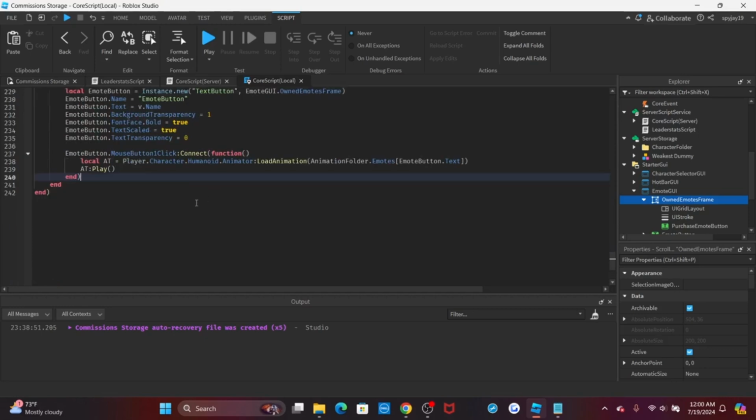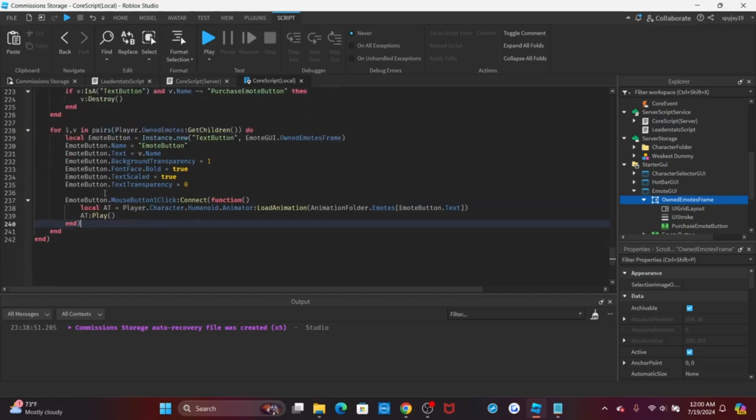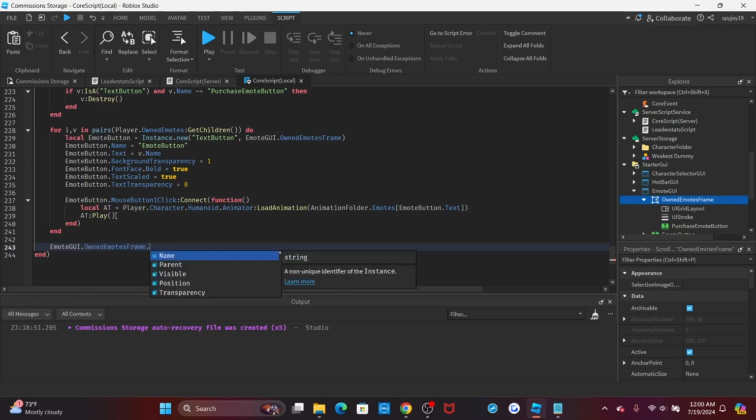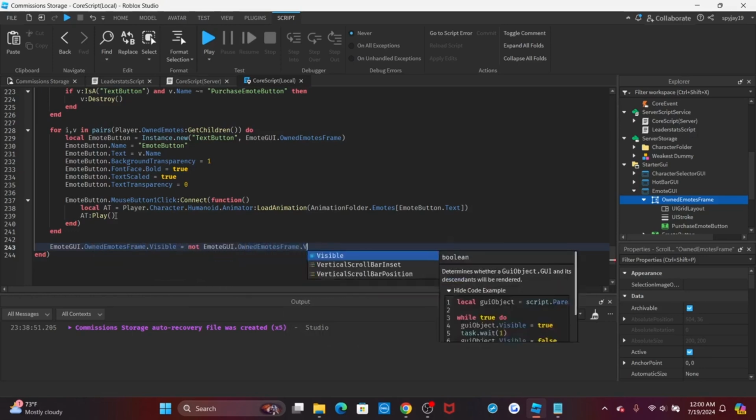So that's it for that portion, aside from the last thing we've got to do, which is go outside of this for i, v in pairs loop. And then we're simply going to make it so that the emote UI can be made visible and not visible if you click the button. So emoteUI.OwnedEmotesFrame.Visible is equal to not emoteUI.OwnedEmotesFrame.Visible, right?